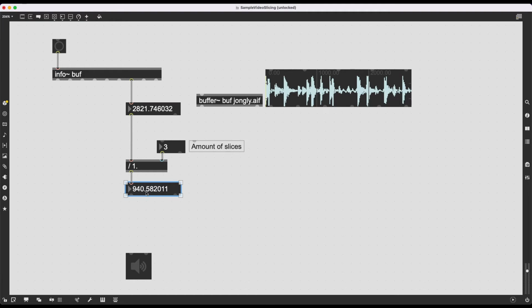is, first of all, the length of a slice if I slice my buffer into 3 equal parts. Each slice is going to be this many milliseconds long. And this will of course change if I change the amount of slices. If I have 5 slices, then of course this value is going to be less. The slices themselves are going to be a bit shorter.